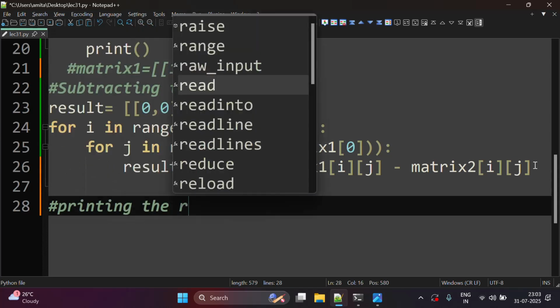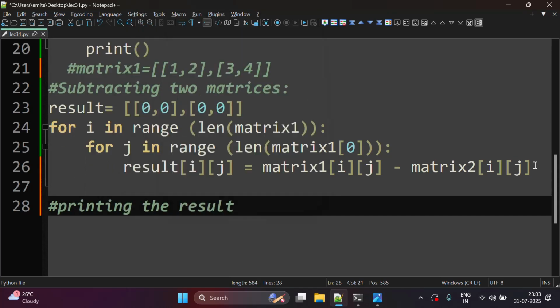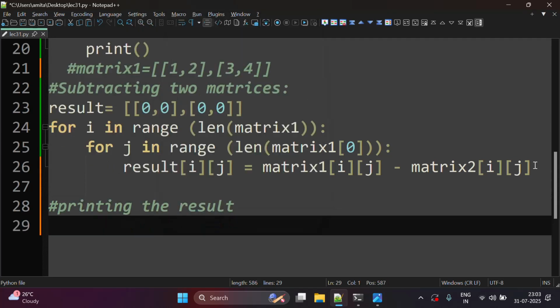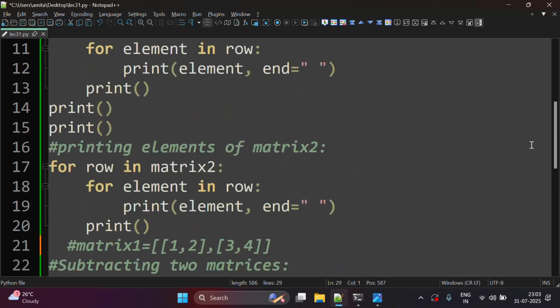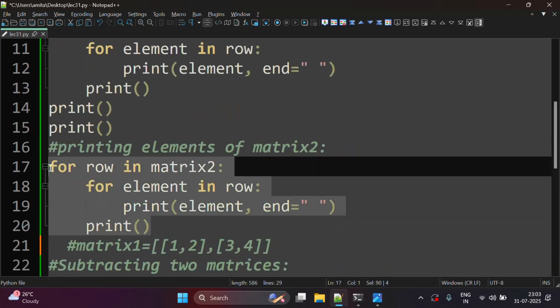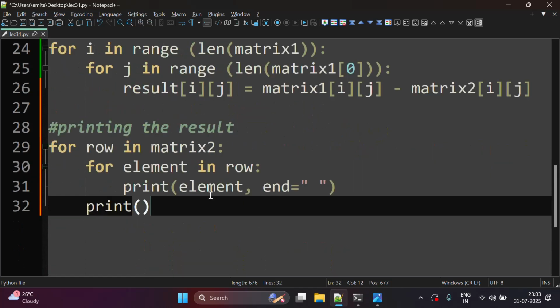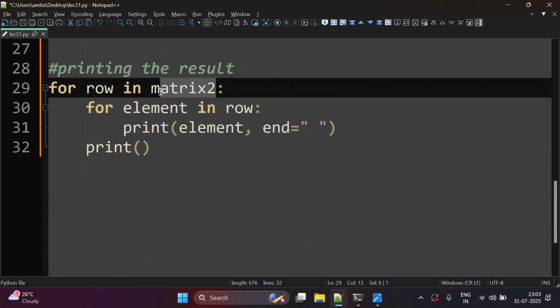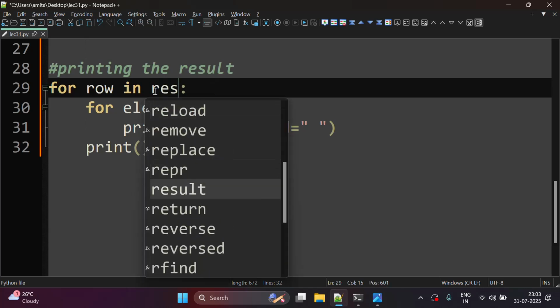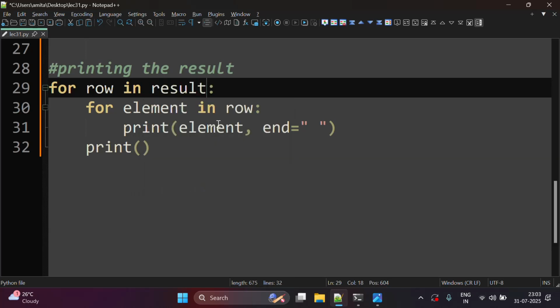So now we need to print the result matrix. To print the result, we will do something similar to this. We will have to print the matrix only. So result is a matrix, so here we will write for row in result, and for element in row, print this, and a gap between each row.